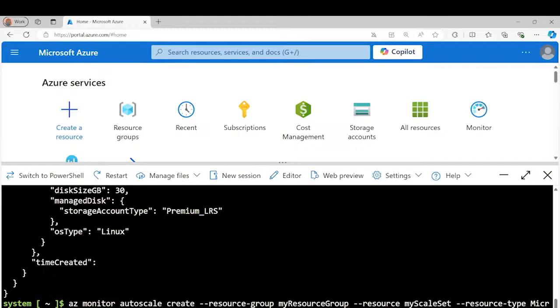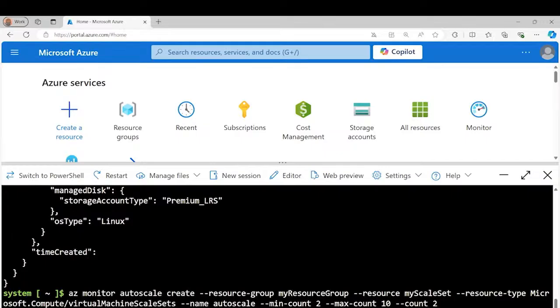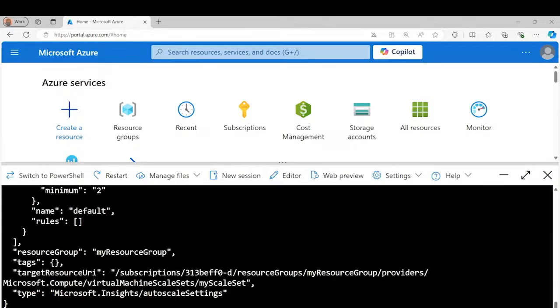And then we'll be able to set some rules with this to actually specify how this is going to trigger. All right, so that's created. That goes really fast. You can see the results there. Now let's go and add two rules. We'll start off with a rule to scale out. So we're going to add more machines to this.